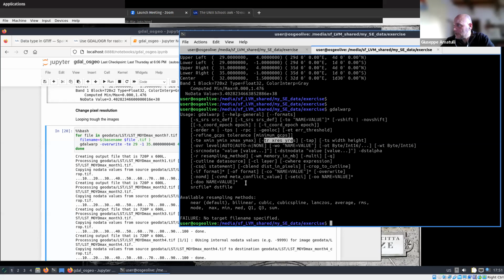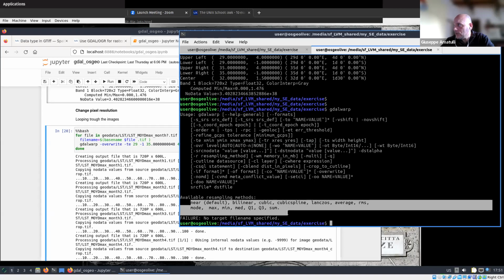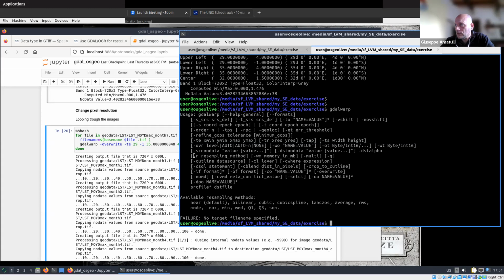Where is it, I don't see. Yes, over here with -r, it should be somewhere. And over here are all the resampling methods that you can use. Here you can specify the resampling method.